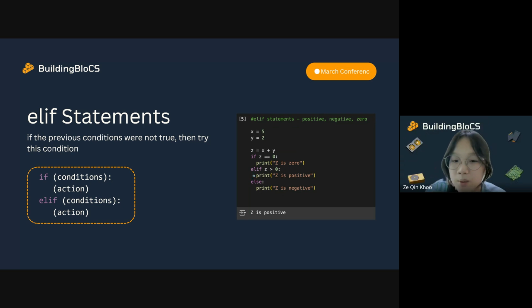But let's continue to see what the remaining code is. So else, we don't put else if because there's only one condition left, and it's a bit lengthy if you just put else if z less than 0. So we use else, print z is negative.